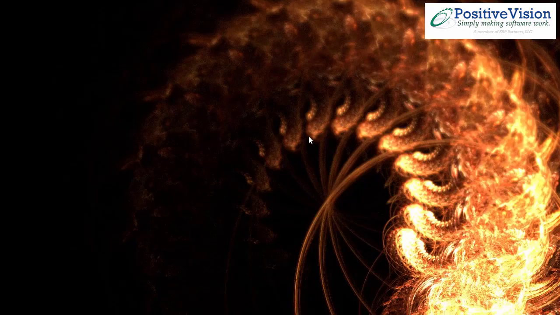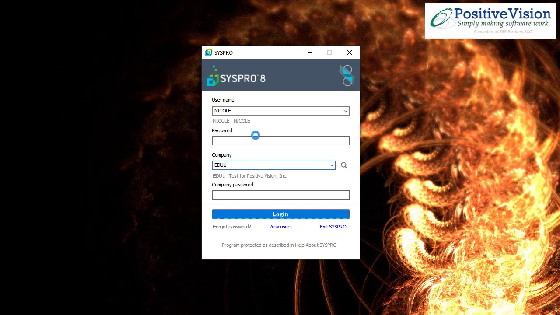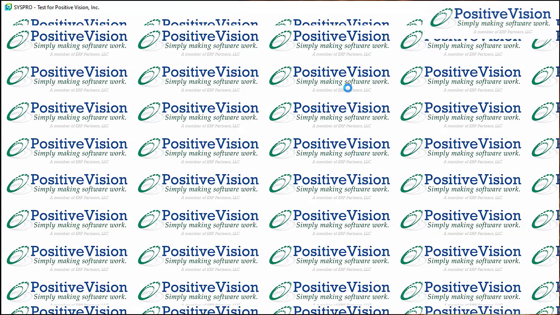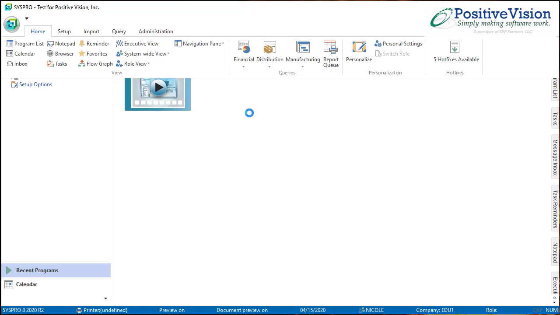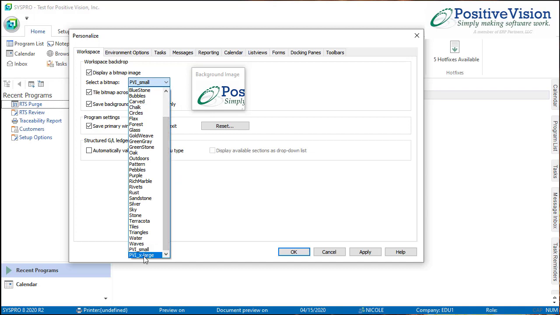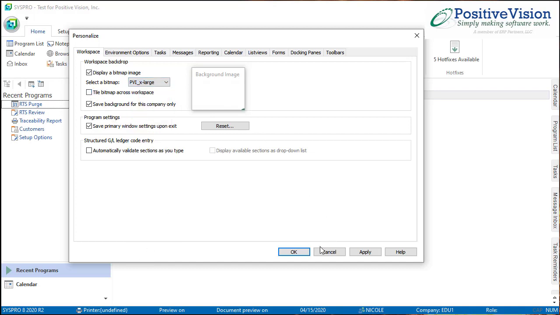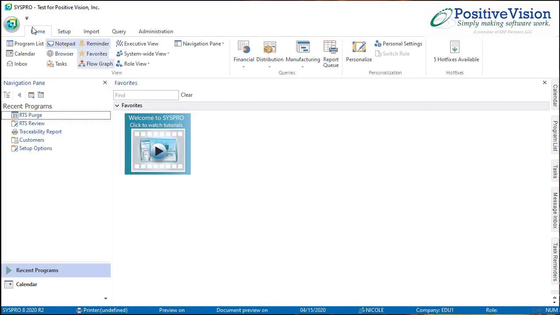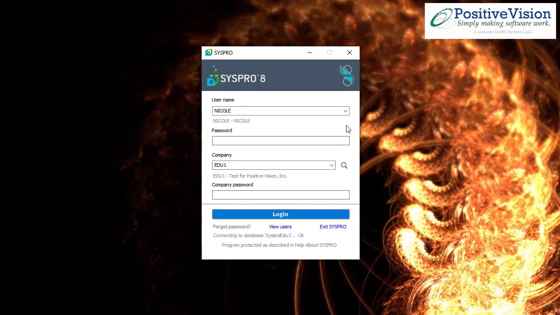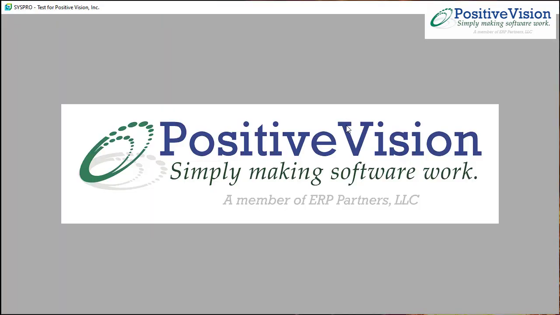Now I'm going to switch companies and go right back into the same one to make sure I'm happy with what it looks like. You can see we've got the tiling going on. It is a little noisy, so maybe I don't want to have it where it's tiling my logo. Maybe I'd rather just have a single large logo in the center. So let's go ahead and give that a test. Let me choose Personalize, and I'm going to go down to the extra large, and I'm going to say don't tile it, and say OK. And now let's switch companies and log in. Now we can see that one big logo that I put in there.